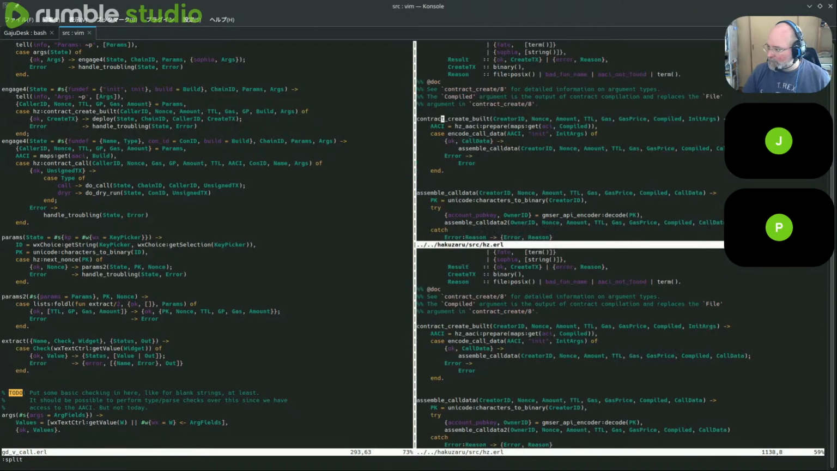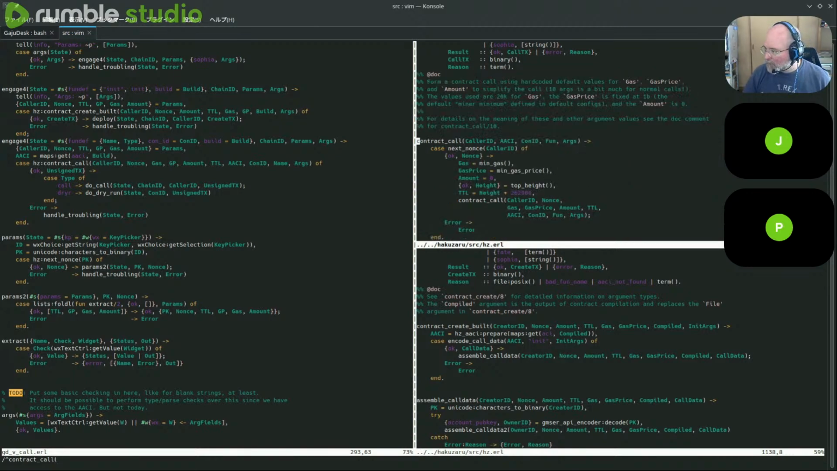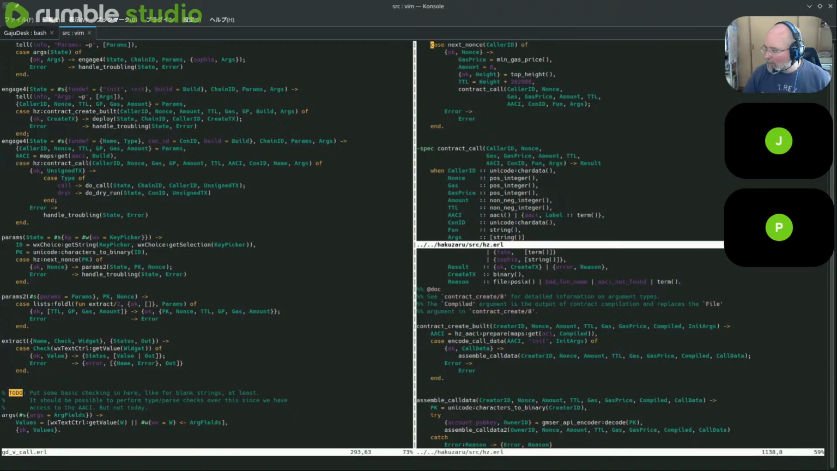Yeah, right. Here, so this is contract create built, and then contract call, we go caller ID, nonce, and then gas price. So gas stuff, and then amount and time to live. And here we go amount and time to live first, and then gas price. So in contract call, gas comes first, and in create, gas comes last. Why? No good reason.